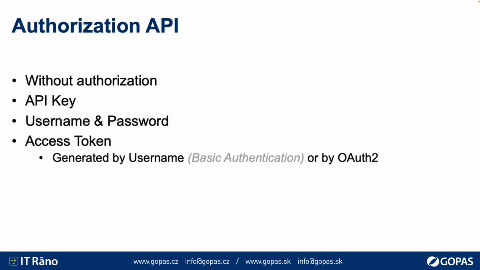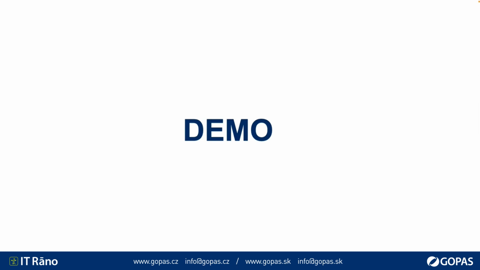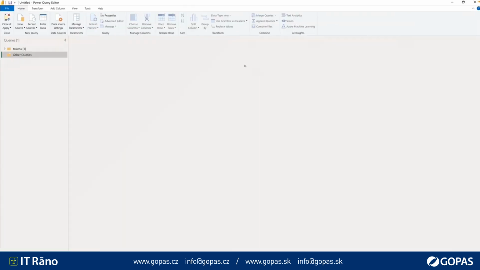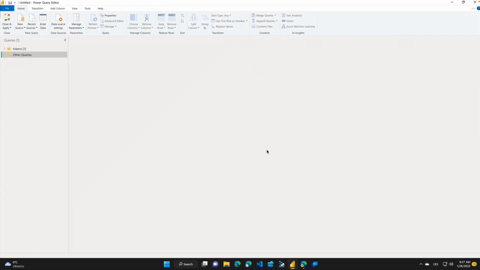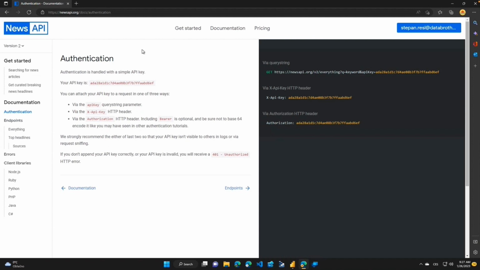Sorry. But let's jump into the demo and try to download some data from the API on our own, shall we? Okay. So we're inside the Power Query, where I already prepared one token, which is a parameter with a key that we will be using to be receiving the data from the News API.